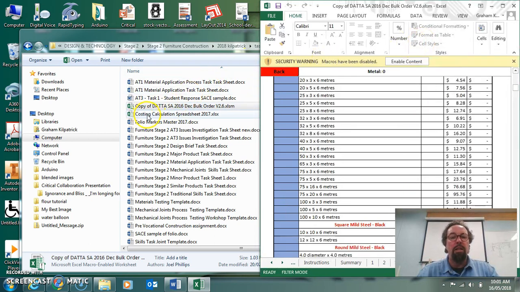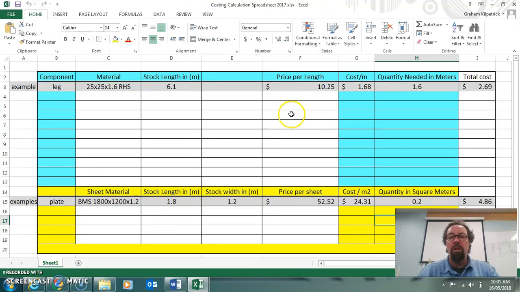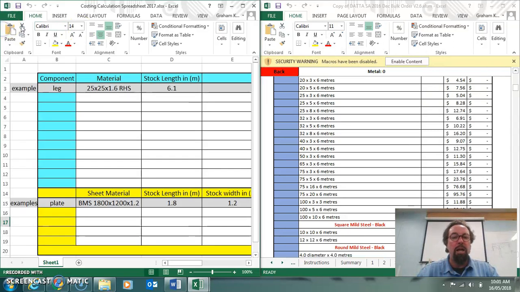Open the Excel spreadsheet, costing calculation spreadsheet 2017. Same one we used last year. It'll open something like this. Again, close it down to that. Drag it over to the sidebar. Now you've got both open.